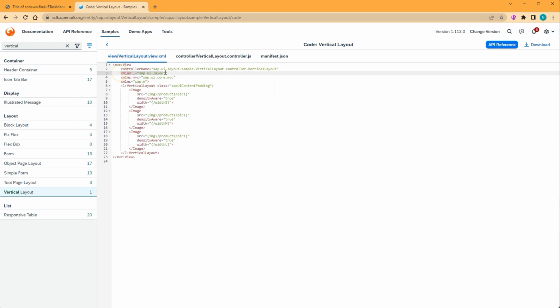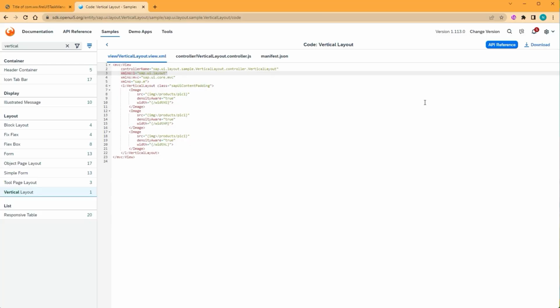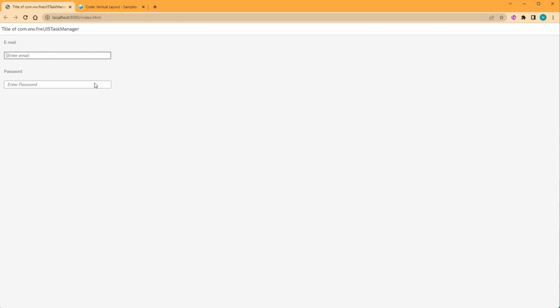So we'll use this here, copy it. You can see the first tag, and just paste it with a space. Now this vertical layout comes from this namespace. So let's go and see the output, how it looks. You can see now it's vertically aligned. So there's a label, input, password, and enter password.